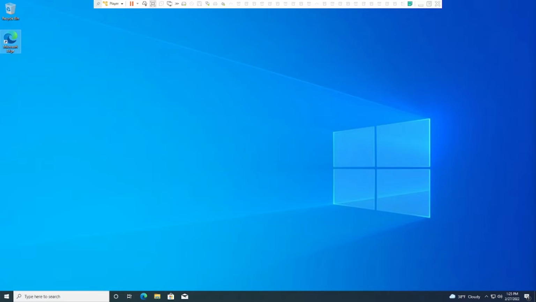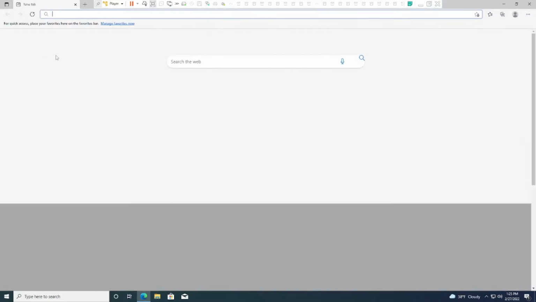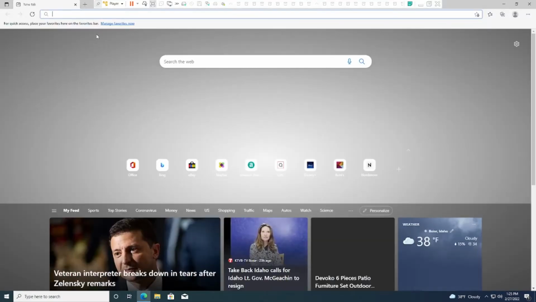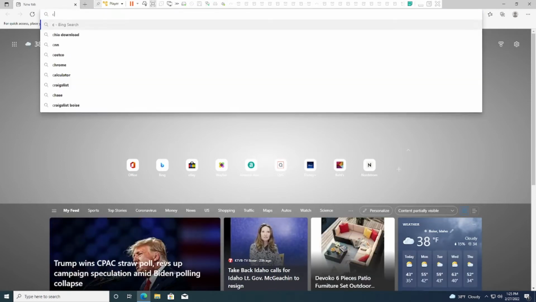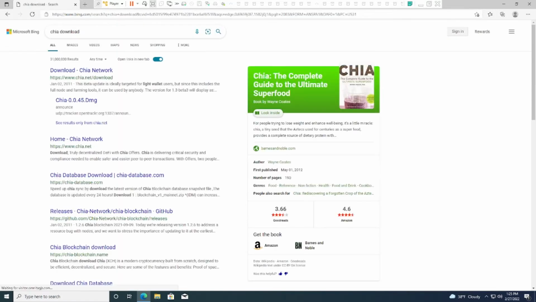First we want to go to a web browser. Yes, shame on me, I'm going to be using Edge here. Once we have this open, we're going to go right down here and type in Chia download. So there's two areas where we can get the Chia application.